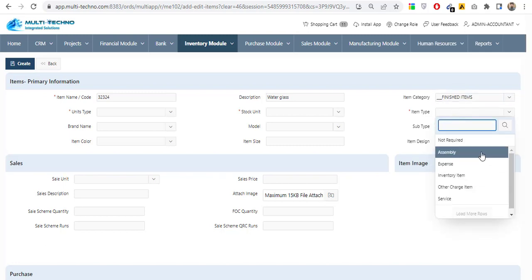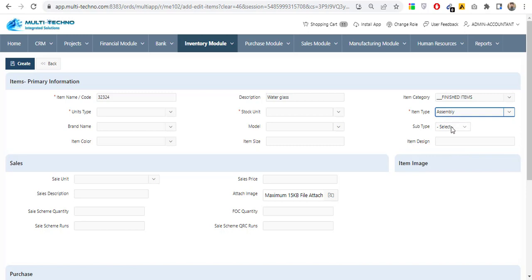There are item types, just like assembly item. If you want to create a finished item, then you will create an assembly item. If you want to add a trading item, then you will select the item type as inventory item. If you want to create a service item, then you will select the service item. So this is a finished item, so we will select finished. Or if you want to add a manufacturing item, then you can select the assembly item. Or if you want to add the lot number of the specific item, you can select the lot number item.